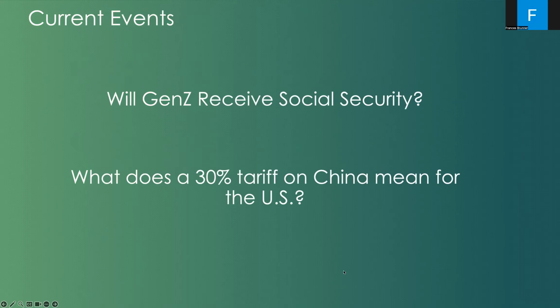All right, some current events I wanted to mention. As the baby boomers age and are receiving Social Security, there is not a younger generation with the same amount of population to cover what is being paid into Social Security for the future. So eventually, in the next 10 to 20 years, Social Security will run out before this generation ever sees it, unless there are some major legislative changes.